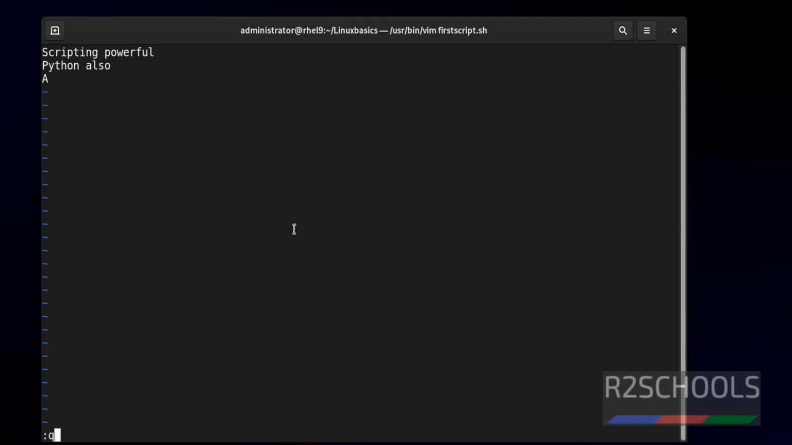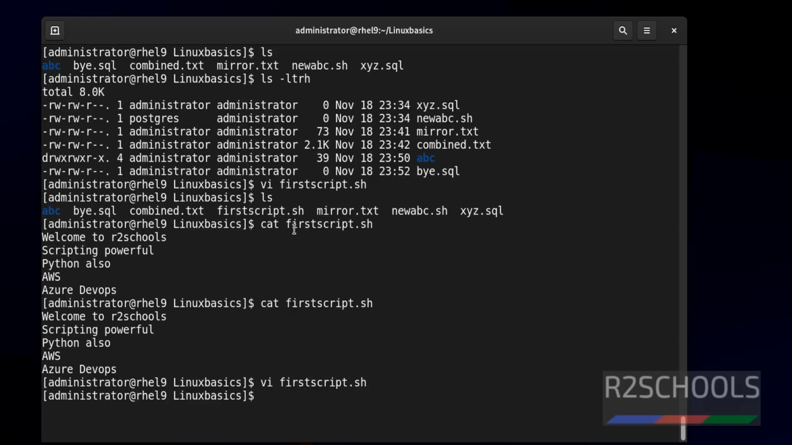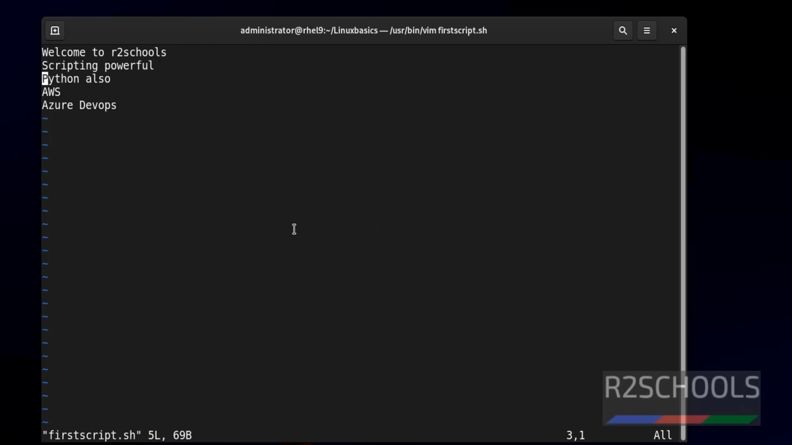If you press q and enter, nothing will be changed. Q and exclamation, then nothing will be changed. The file remains as it was. If you give w, q and exclamation, changes will take effect. First we will try with q exclamation. Then view the same file again. See, data remains the same.